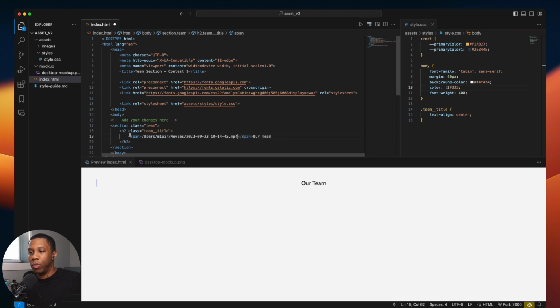So if we just move it over here, oops. Yeah, so we're going to further subdivide that. We're going to take our word and add it within the span tag.